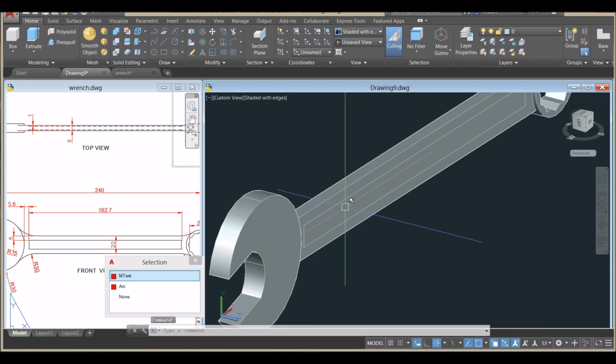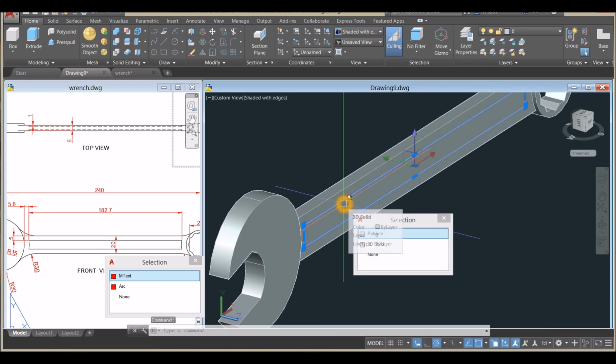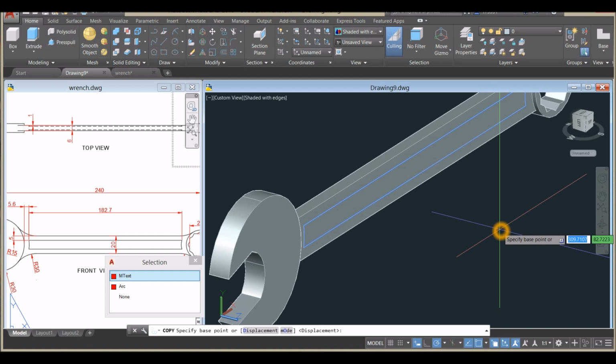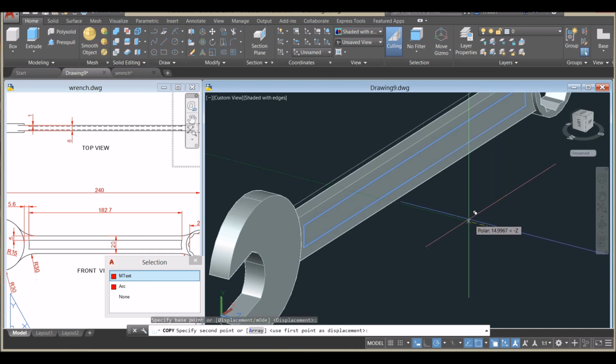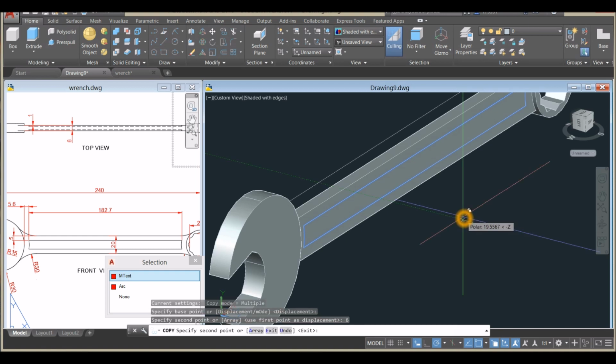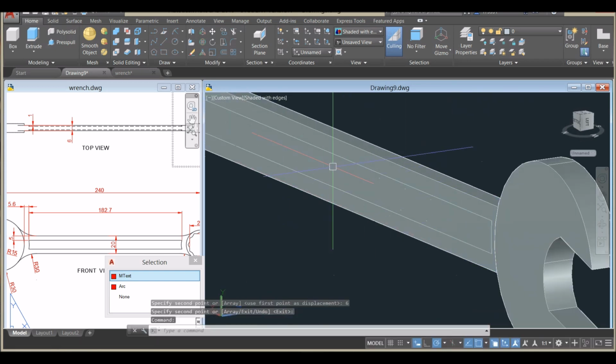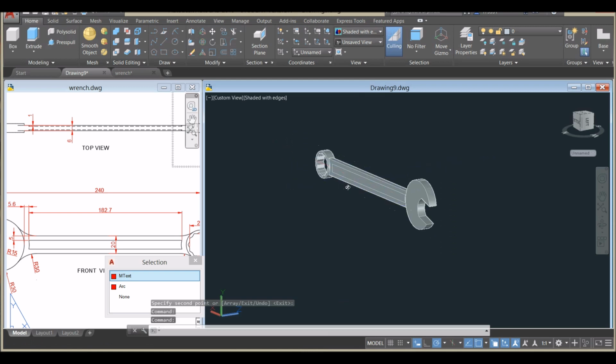Alright, now I'm gonna mirror this one or copy this one. Copy selection. Click anywhere as base point and just follow that green dash line to that direction. And we know that the thickness is 6. So I'm just gonna enter 6 units. Enter. And as you can see, it's on the face of this handle.